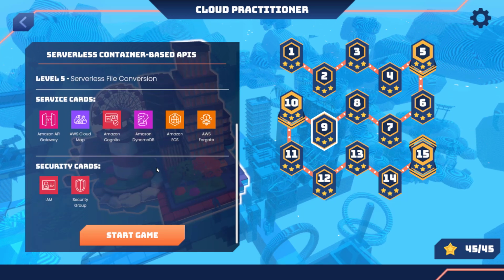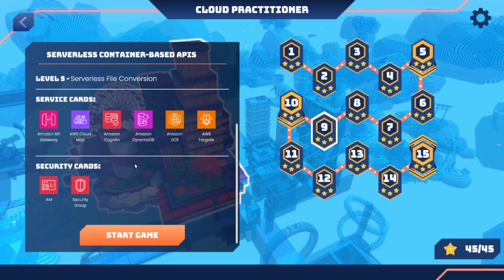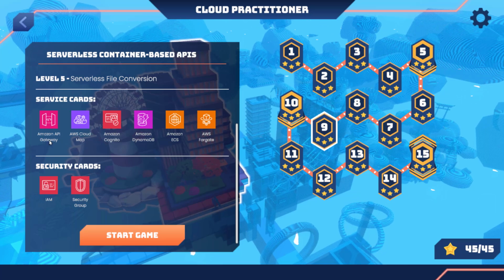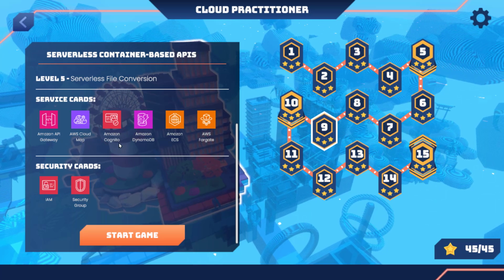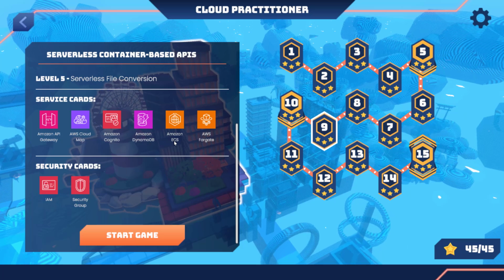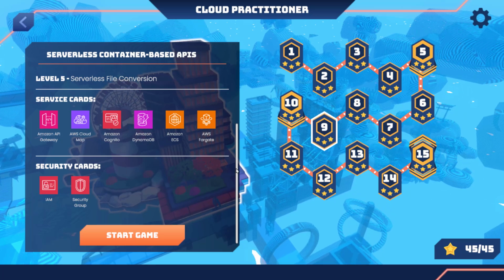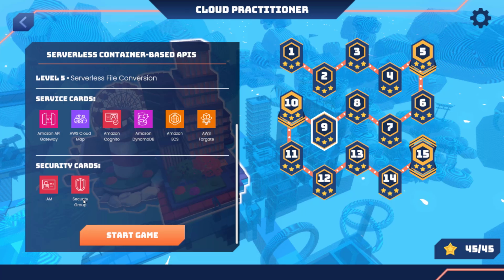And the serverless services we are going to use as part of this architecture design are API Gateway, Cloud Map, Cognito, DynamoDB, ECS, Fargate. And we are going to use two security cards, IAM and security group.